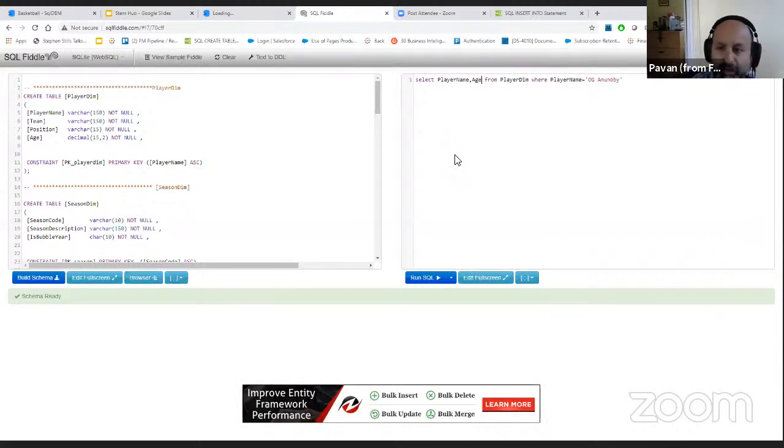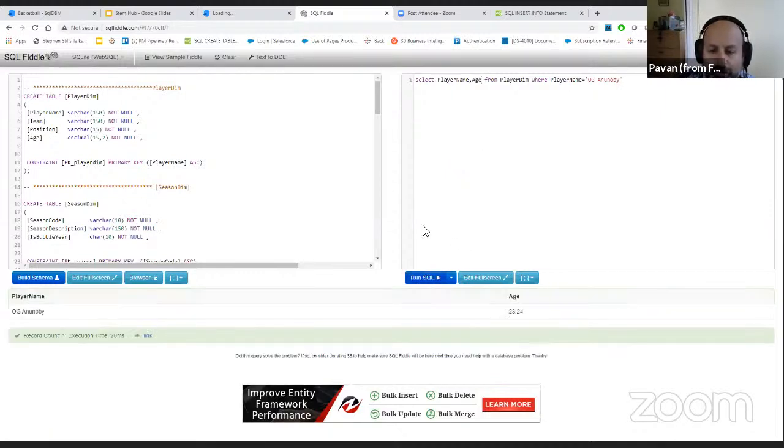So what you do is, going back to the slide, remember how the syntax said select column 1, column 2, and so on from table name with the filter clause where, and where player name equals OGM and OB. Then you execute it, and it basically comes out here, player name.